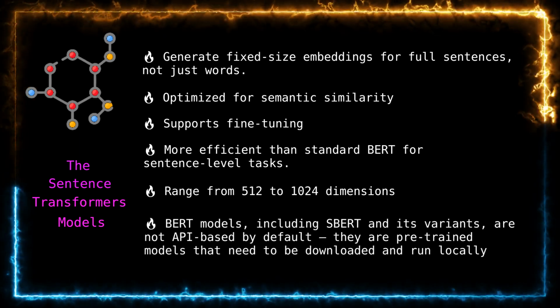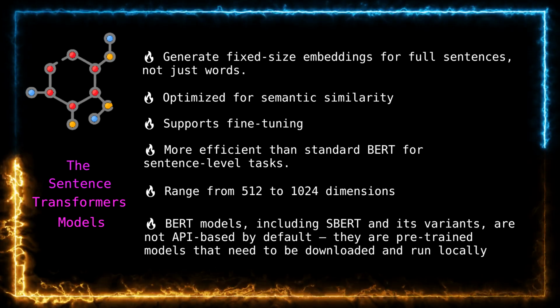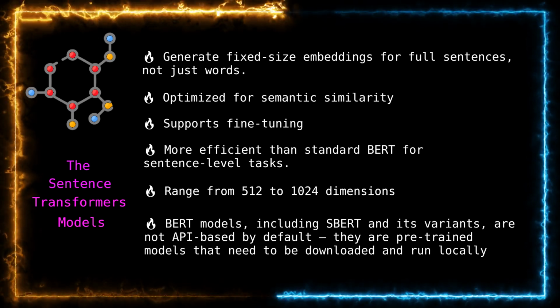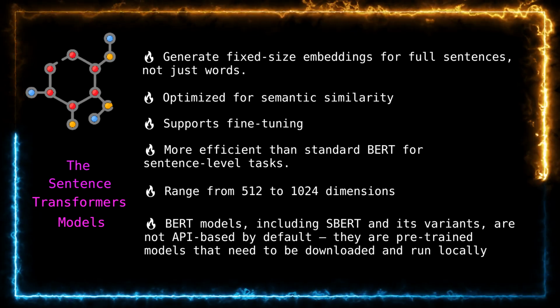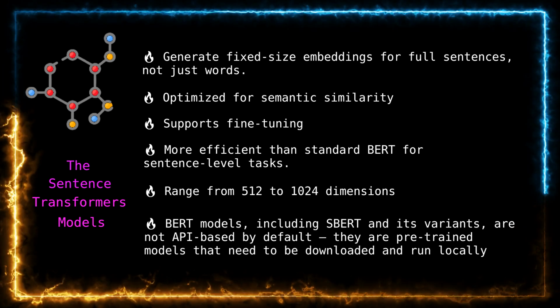BERT models, including SBERT and its variants, are not API-based by default. They are pre-trained models that need to be downloaded and run locally or deployed in an application.